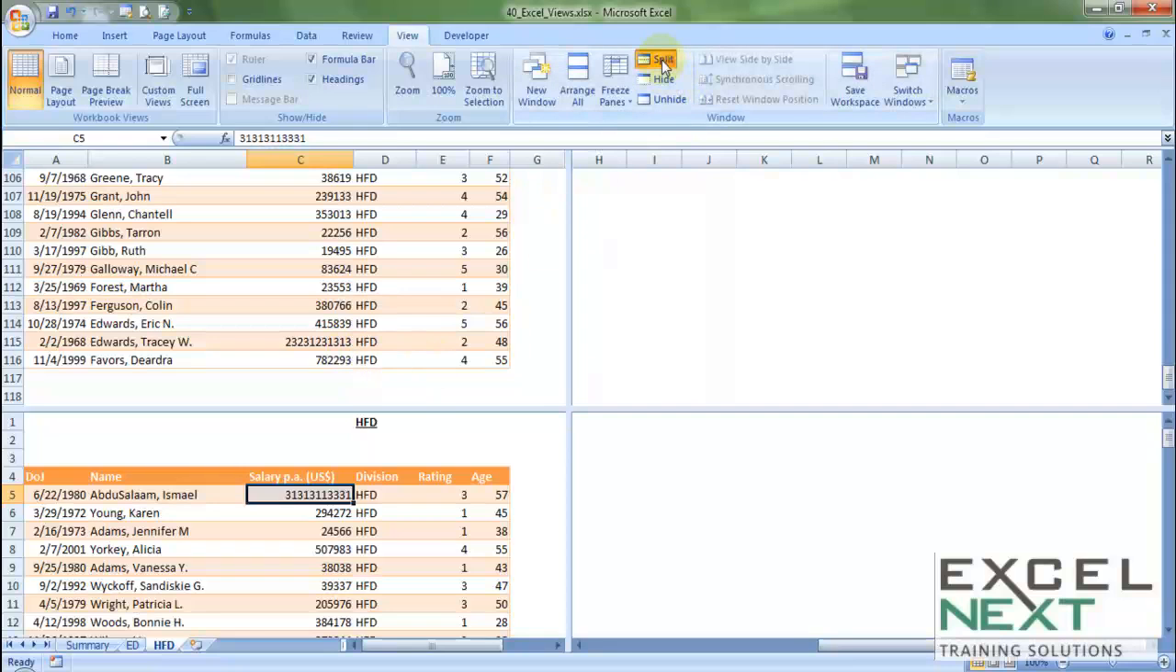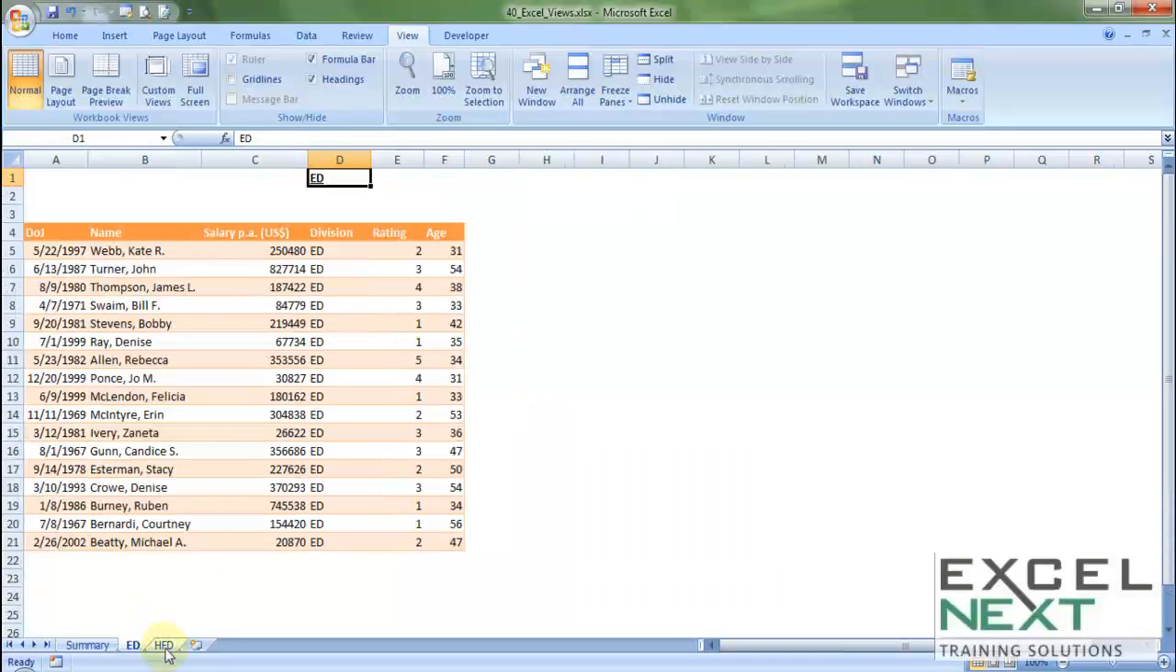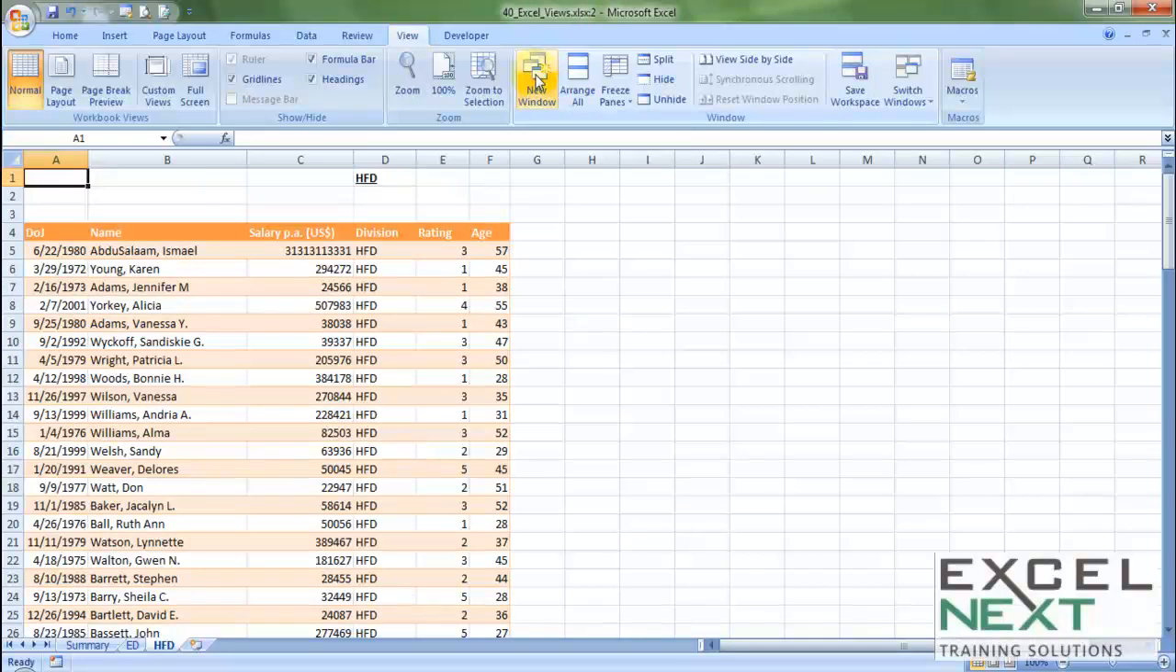Let me first deactivate the split window, and then I'll discuss how you work with different sheets simultaneously. When I say different sheets, I refer to different sheets of the same file, in our case division ED and division HFD sheet. To do that, let me take the help of another technique called New Window. As you can see from the icon, it picks up the same file and shows you different views of the same file. So when I click on New Window, it may appear that nothing has happened. But wait, if you notice the file name, there's a digit 2 attached after the file name, which means this is the second view of the same file.